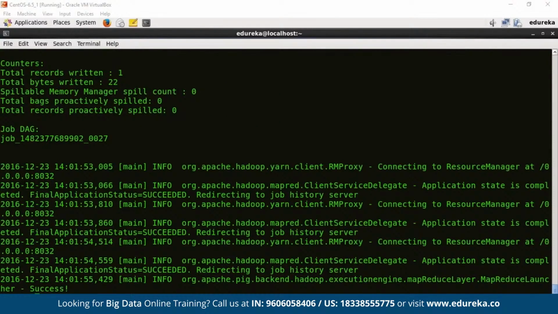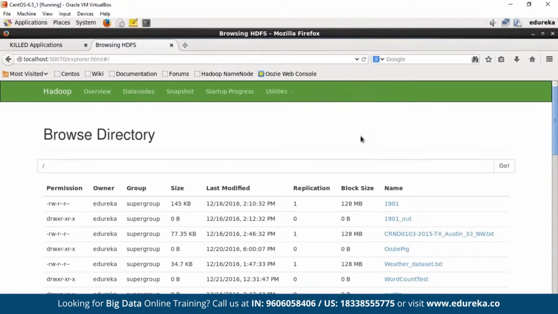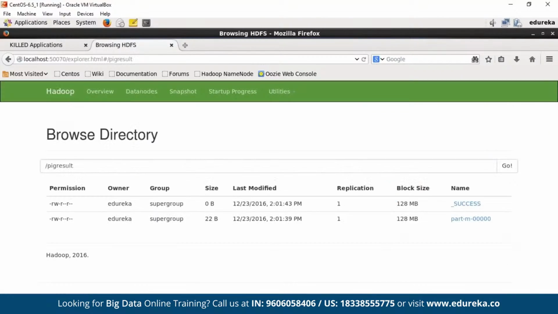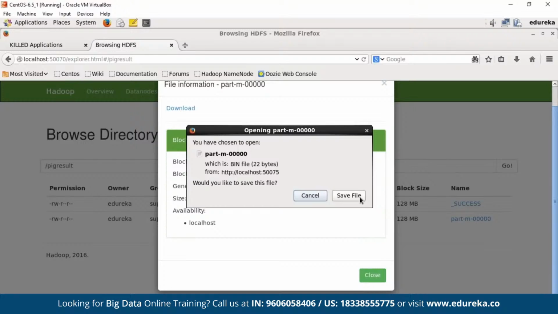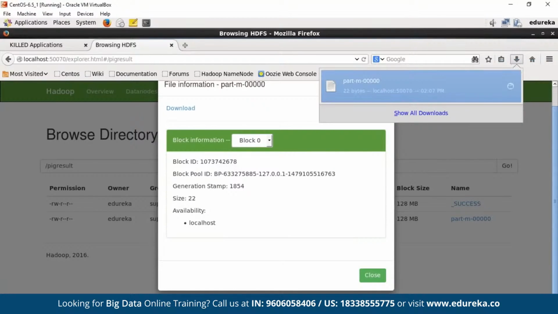So guys, looks like the file has been created on the HDFS. Let's go and check. This is the name node health UI. I'll go to browse the file system. Now let's look for the directory pig result that we created. It's right here. We'll open it and we have the part file present here, right? I'll simply download it. I'll save the file and let's open it.